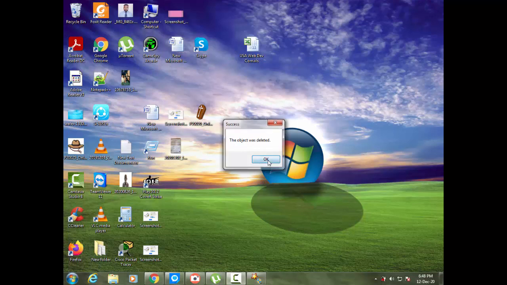was deleted. And you can clearly see that on my desktop New Folder 2 is not available right now, and that means it's deleted. So this is a simple way or trick to delete any undeletable file.